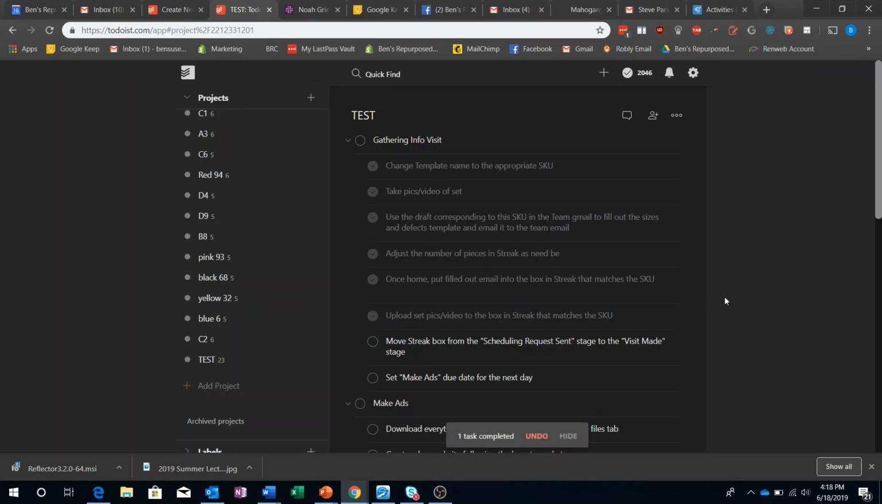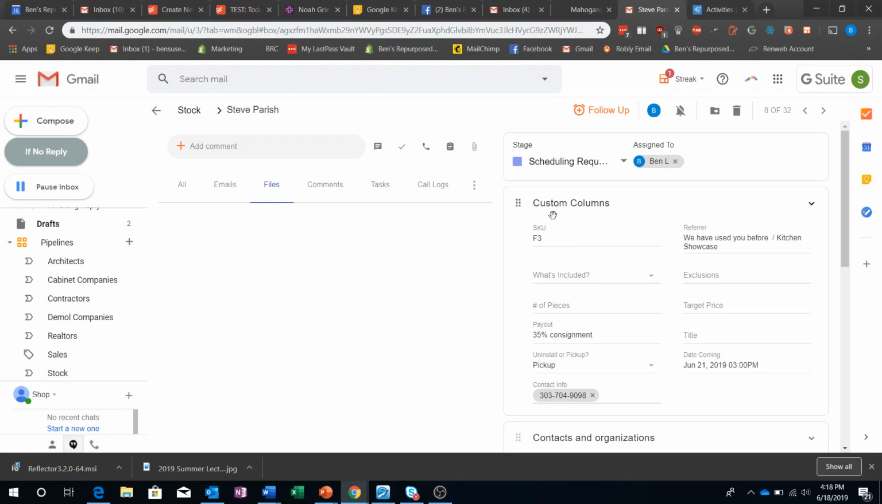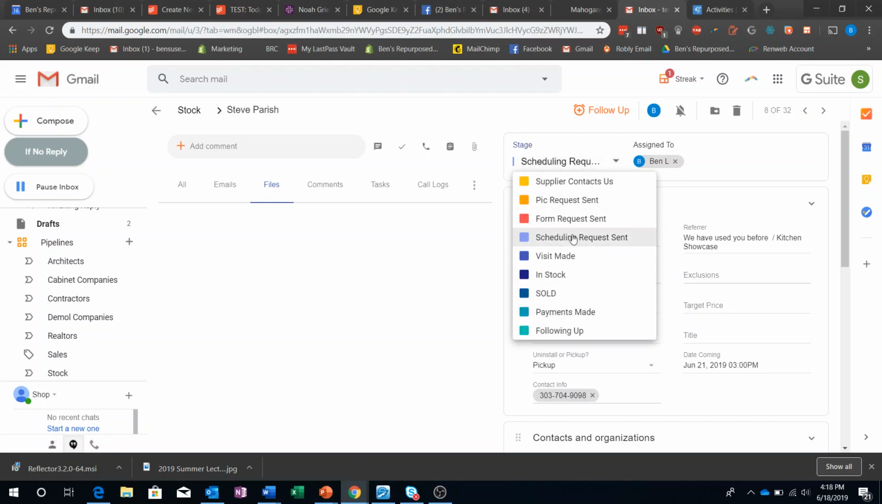Okay. Then just two other little quick things. You need to change the stage that it's at. So when you go and do these visits, usually the Streak box that you're going to, so again, Steve Parrish, you will notice it says scheduling request. So there's all these different levels in the pipeline. And we're at this level. This is where it will usually be. Sometimes it still might be stuck in one of these, and it really shouldn't be. But usually you will see that it's in this one after you make your visit.